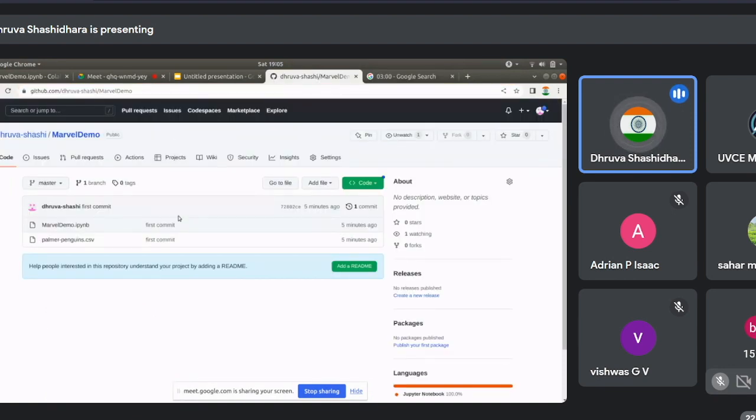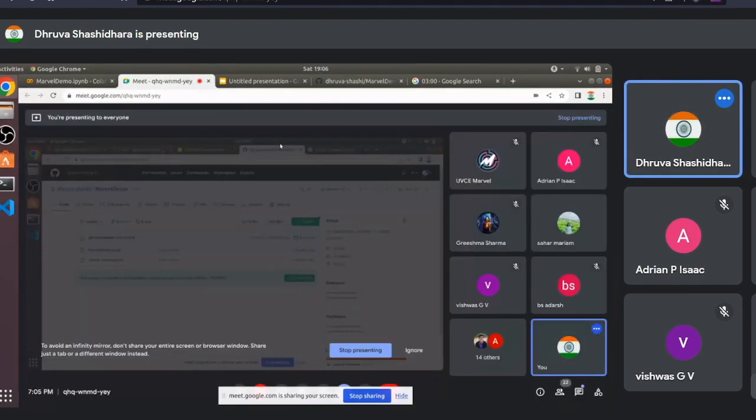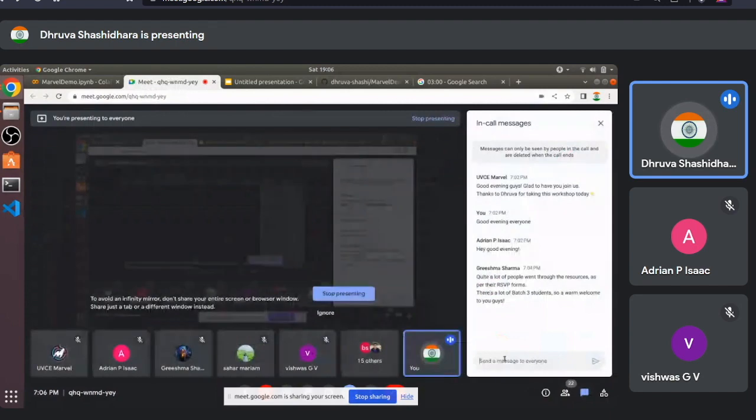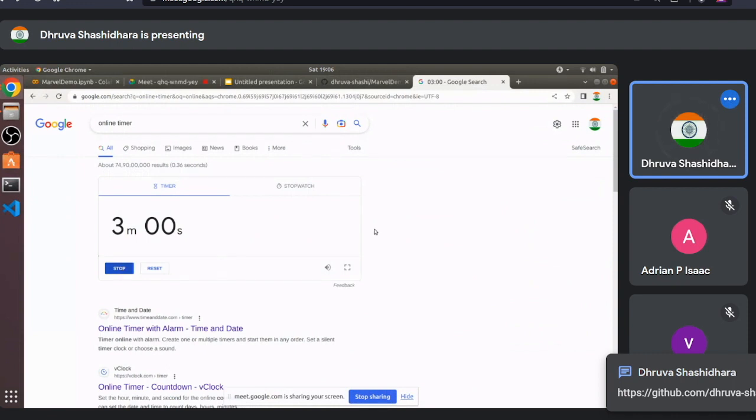There are two files. One is a Python notebook file, and the other one is a CSV file. The CSV file contains a data set, and we are going to be using that data set for what we are going to be doing today. So I'll share the link with you, and I'll start a timer for 3 minutes. Once the timer ends, we'll begin.